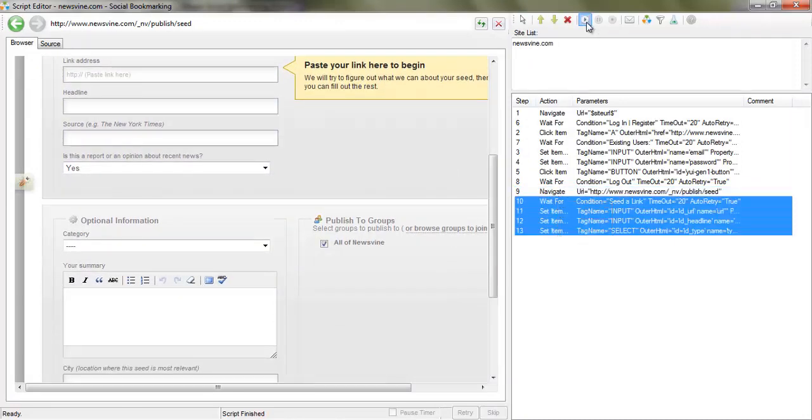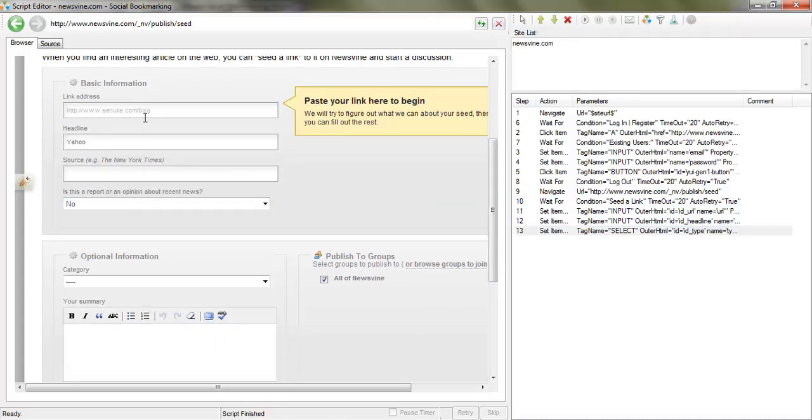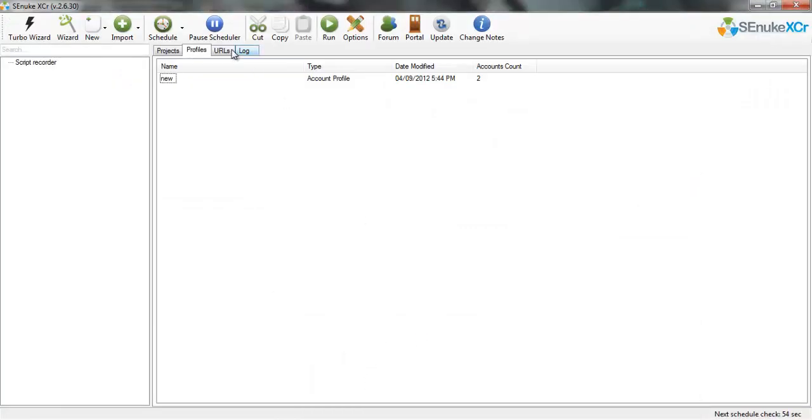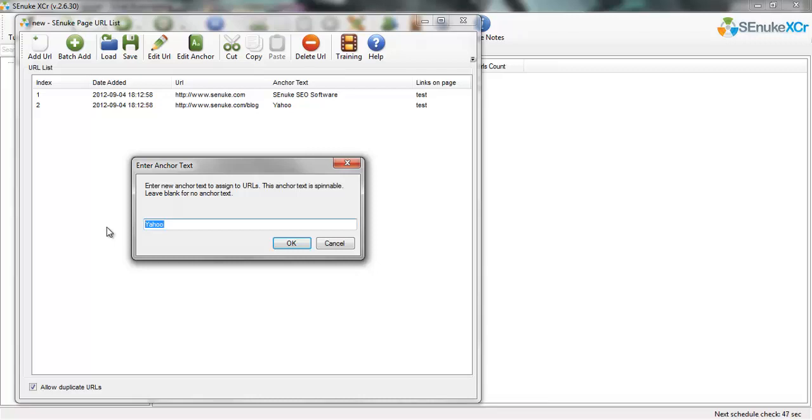So let's run all these steps so far to make sure everything's working. Great. So it selected no, put in the link. The headline here is actually incorrect. The headline it's retrieving from the URL list. So I'm going to change the anchor text here to Senuke blog.